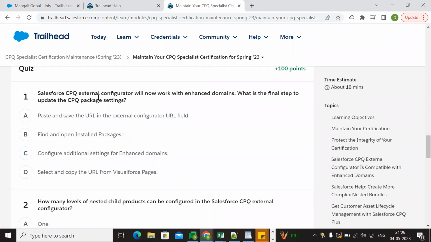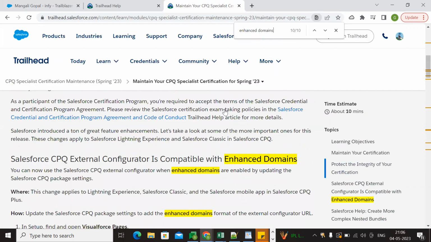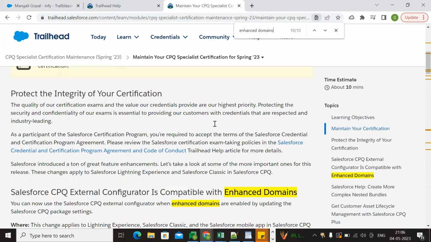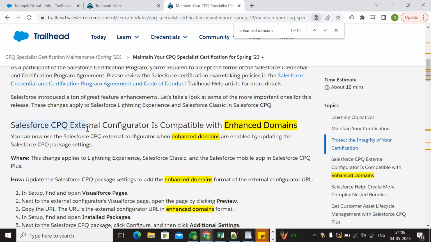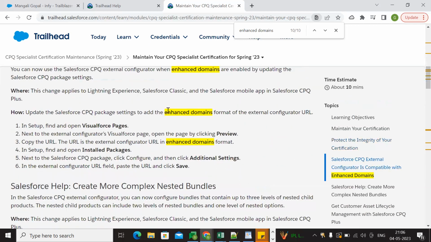Let's say the question is: Salesforce CPQ external configuration will now work in enhanced domains, so what was the final step to upgrade the CPQ package setting? Let's take one keyword, enhanced domains. Let's copy this keyword, paste it, and go to this. Salesforce CPQ external configuration is completed with enhanced domains. And what was the final step? The final step should be this one: in the external configuration, configure the URL field, paste the URL and click save. So this is the answer.